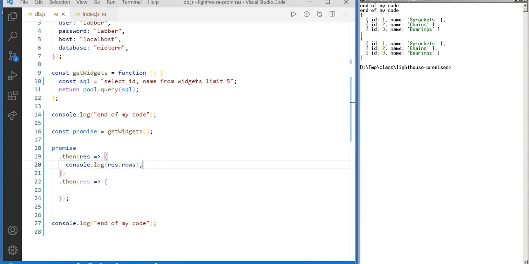Good question, Tessa. Is the res in both of these thens the same? Awesome question. Wow, you set me up perfectly for my next example. Let's check that out. So here we go. Let's console log res again. There, let's console log the res, just so we actually can see the whole res. So we got res.rows there. Let's console log res here and see what happens.